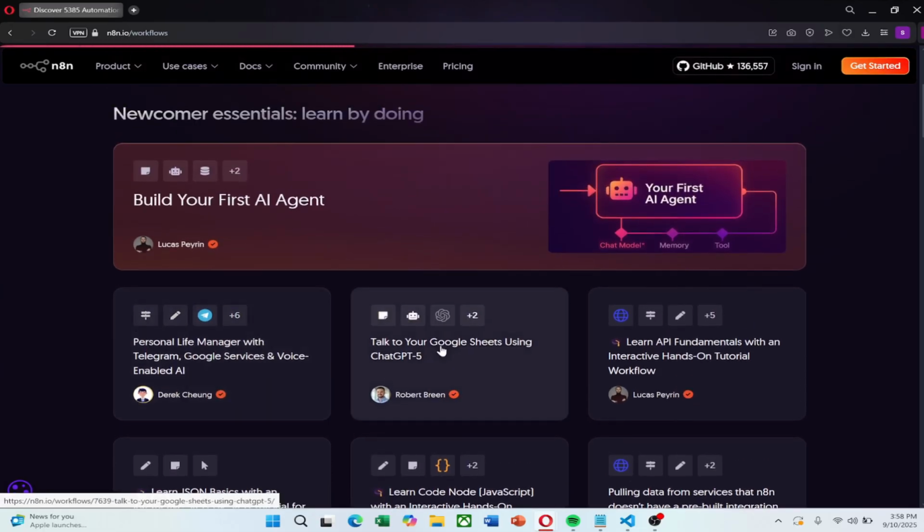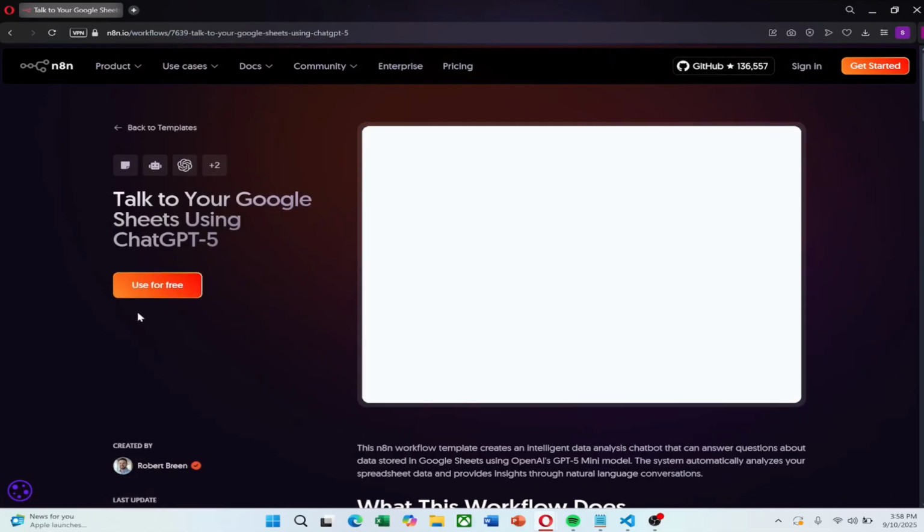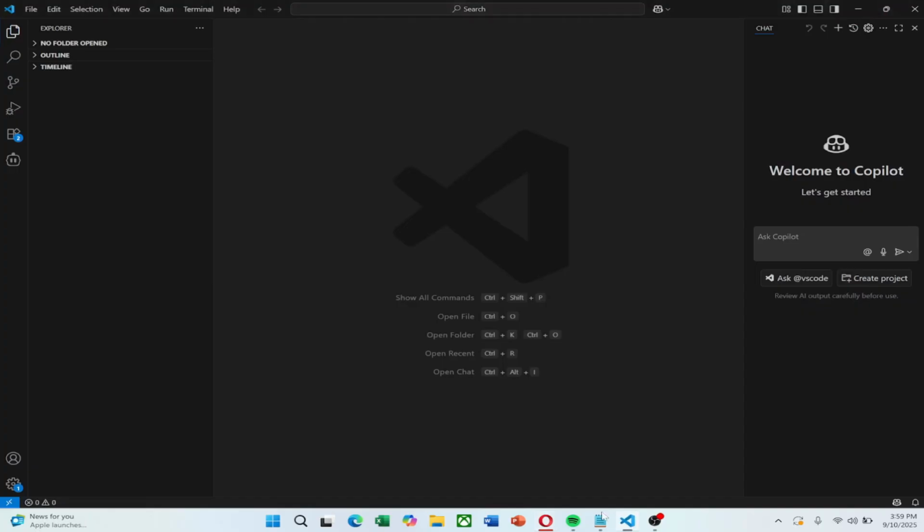When you find one, click on it to open the details page. On this page, click the button that says Use for Free. This will open up the workflow information. What you need here is the JSON link. Copy the JSON code link to your clipboard.